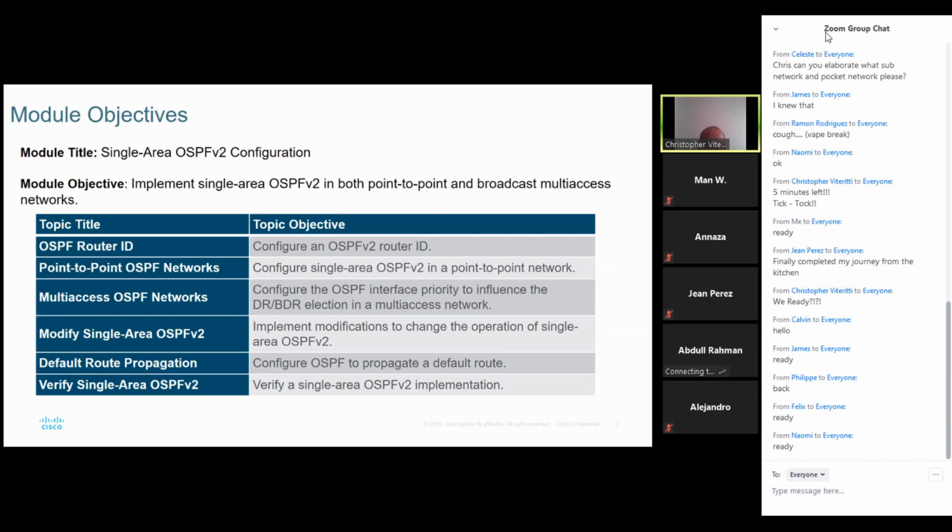So just changing the priority will not change the DR-BDR. You have to take other steps to force the change. Modify single area OSPFv2: implement modifications to change the operation of single area OSPFv2, like interface timers, costs, possibly. You have default route propagation.